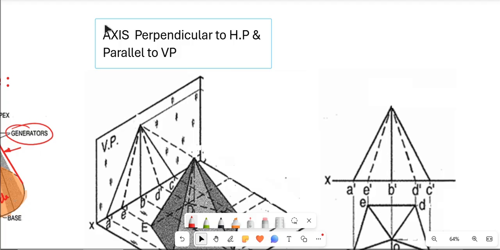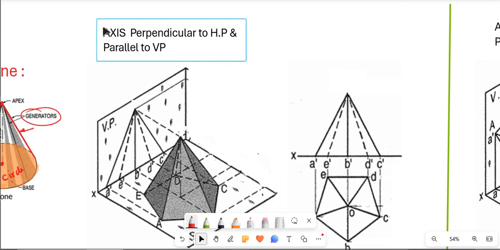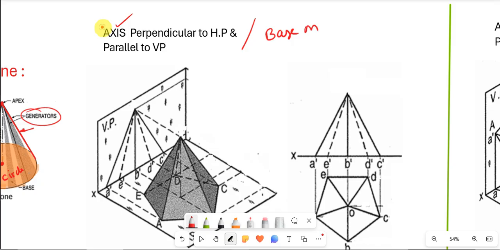Indirectly, the base is parallel to HP, or the base is on HP also. Sometimes you may get problems not with respect to the axis. The questions will be primarily based on the base. So the same condition we can treat as the base is on HP, otherwise it is parallel to the HP. The base is parallel to the HP, so nothing but it is in the standing position.